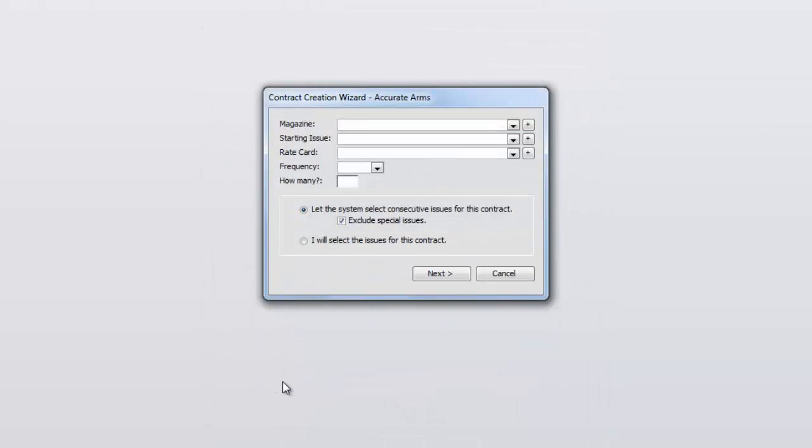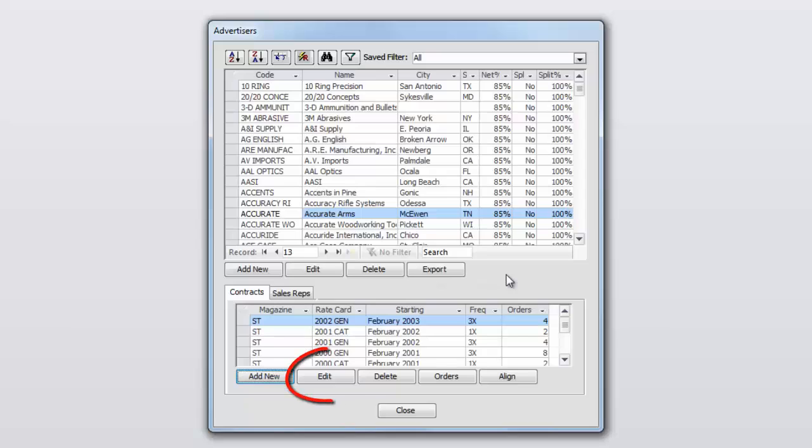This wizard was designed to allow you to create a series of orders in one sitting. It's incredibly fast and easy to use. The same is true for editing contracts. Here you'll need to select a particular contract and then click the Edit button.